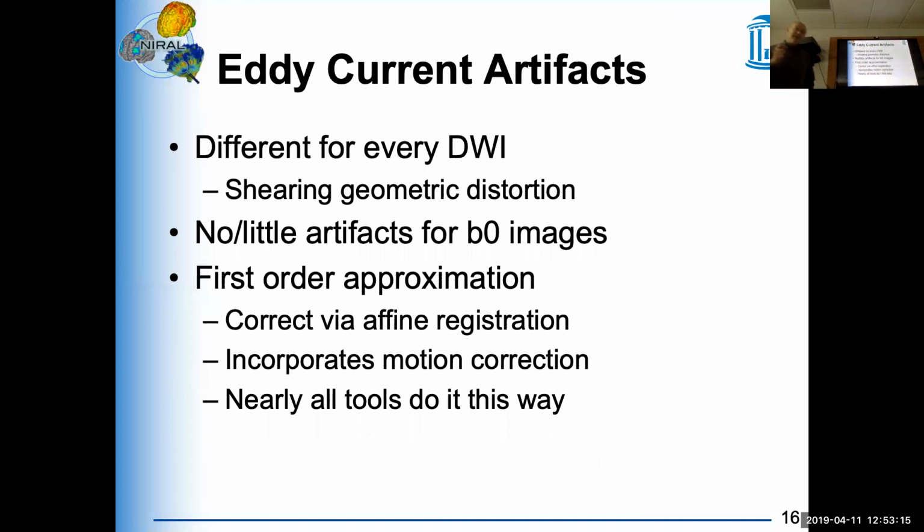And Eddy current artifacts are usually solved with that motion correction. So motion correction would be a rigid registration. The thing is, there are additional Eddy current artifacts which induce a shearing of the image, which is not something you can correct with motion correction, which is rigid, and also you wouldn't need really a deformation. You would have a low-level deformation that you can basically solve with an affine registration. And as soon as you do an affine registration to correct for eddy currents, you've already done your motion correction as well. So that's the nice thing. So just doing affine registration solves both motion and eddy currents. So virtually all tools out there that do motion correction, whether that's FSL or DTIPrep, do it this way.